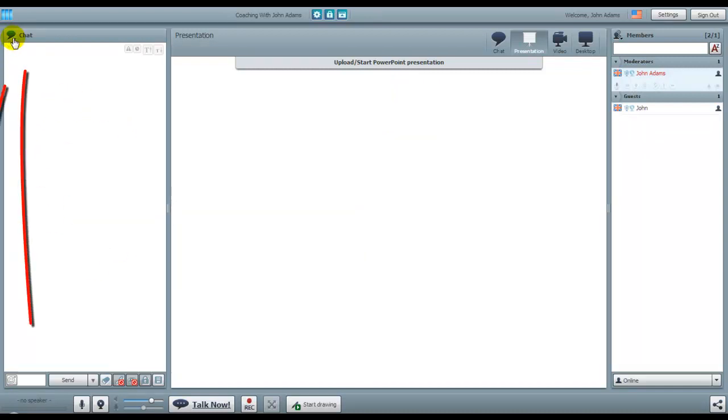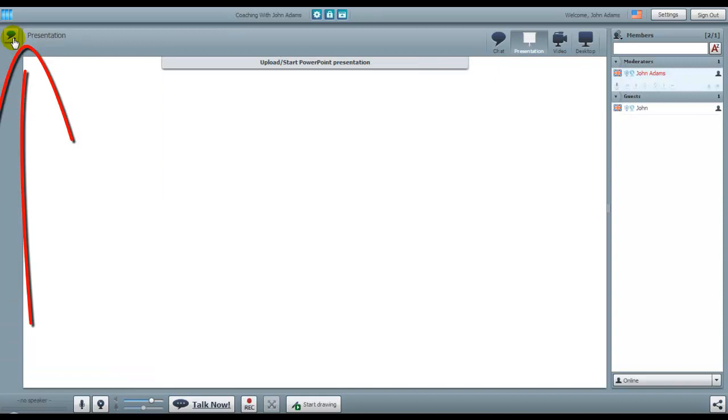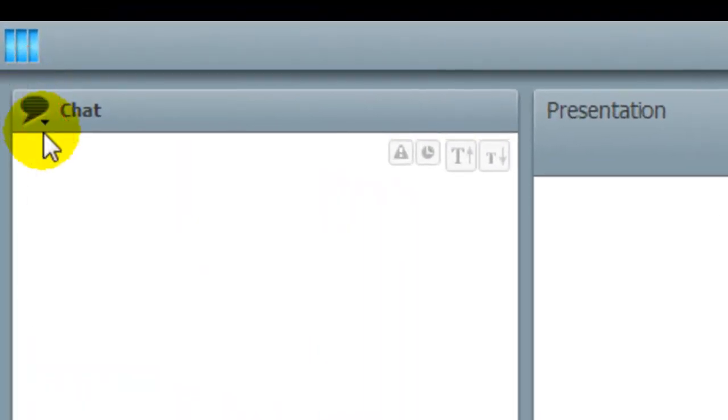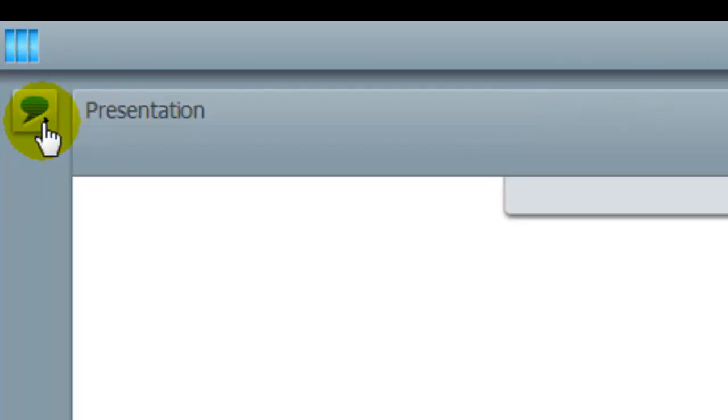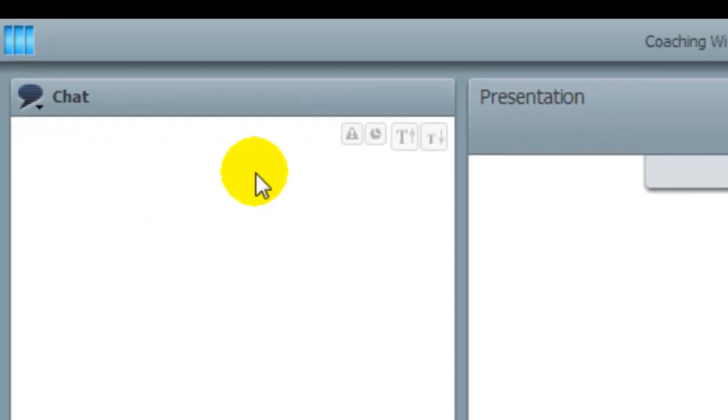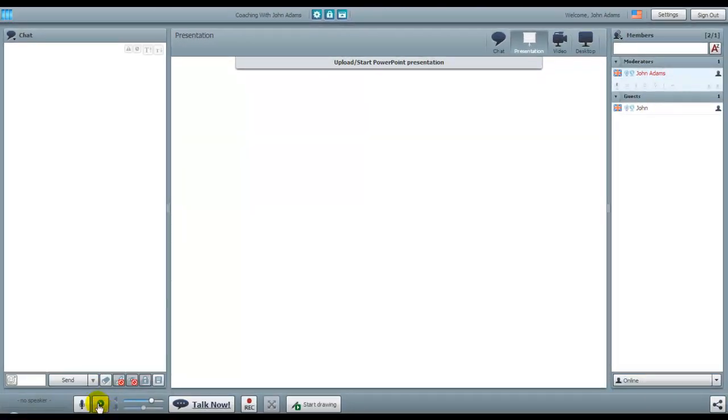If you want to close the chat box, simply click on that little arrow just below the bubble, and that will disappear. Okay, but when you turn on your camera, you're going to see a video of yourself in here, or if I force it over, you're going to see a video of me here.